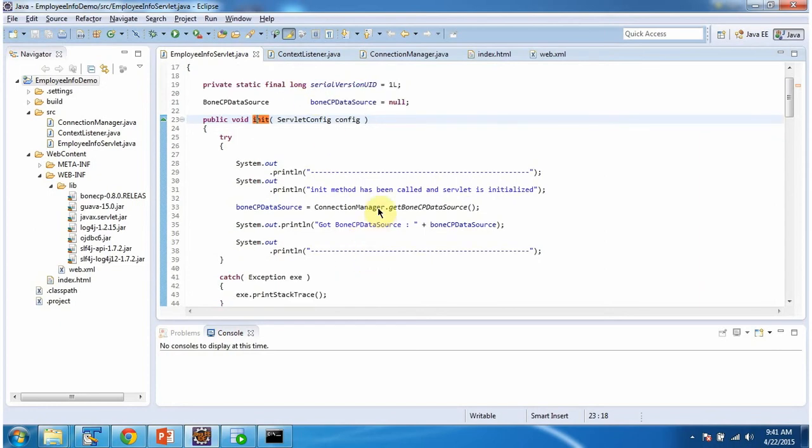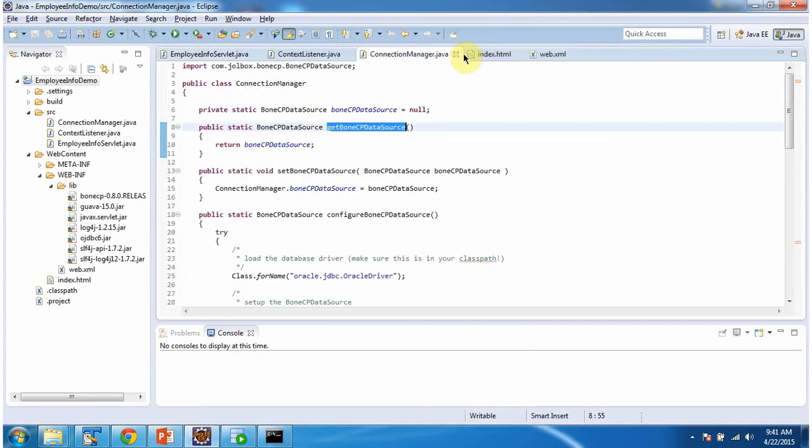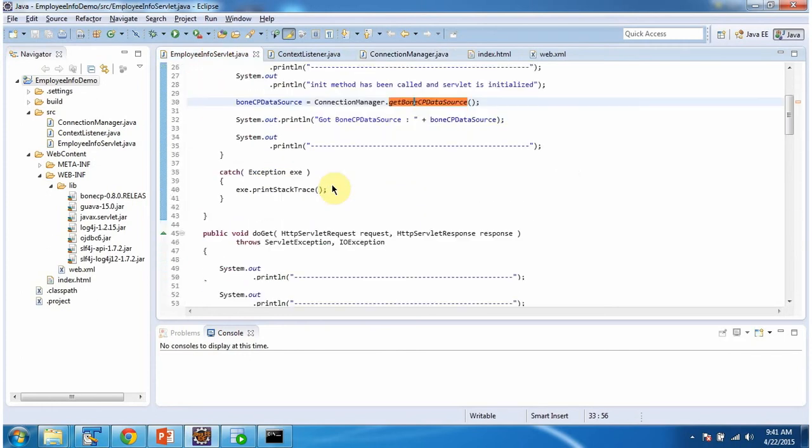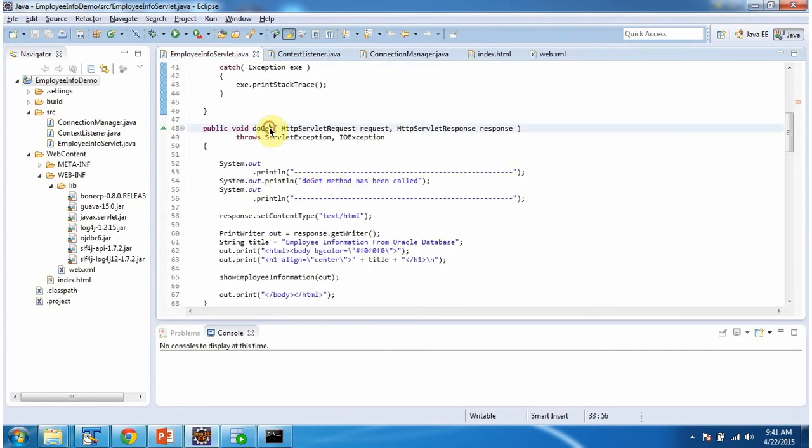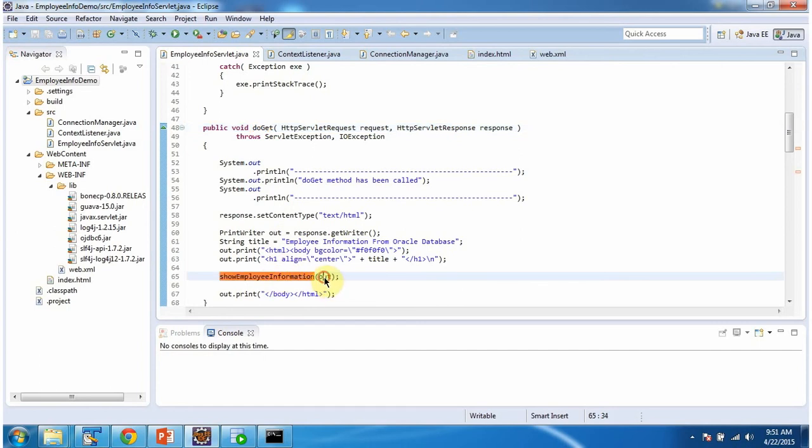And in the init method, what we are doing is getting the BoneCP data source object by calling the connection manager's getBoneCPDataSource method. Then the servlet container will call this doGet method to process the request. In the doGet method, we are calling the showEmployeeInformation method and passing the print writer object.